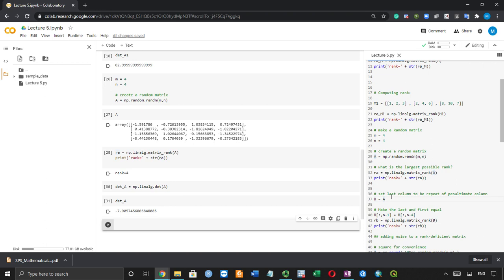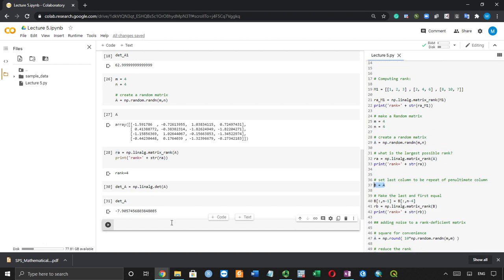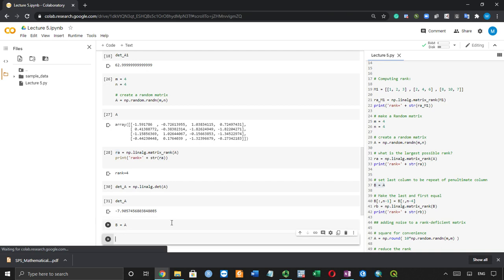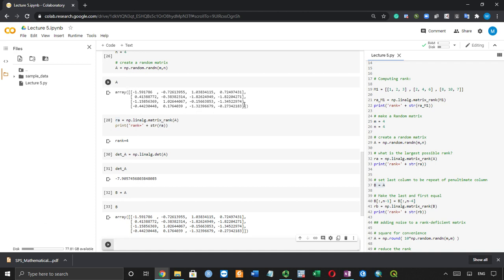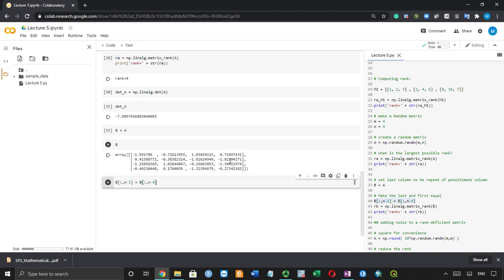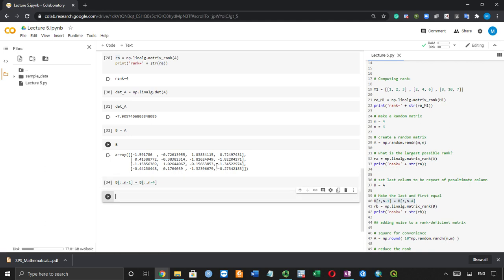Now let's try to do one thing. We define another matrix B, and B equals matrix A. So this is my 4 by 4 matrix A, and this is my 4 by 4 matrix B. Now we are going to set the fourth column equal to the first column, shift plus enter, by using this command: B square bracket colon comma -1 equals B square bracket colon comma -4.